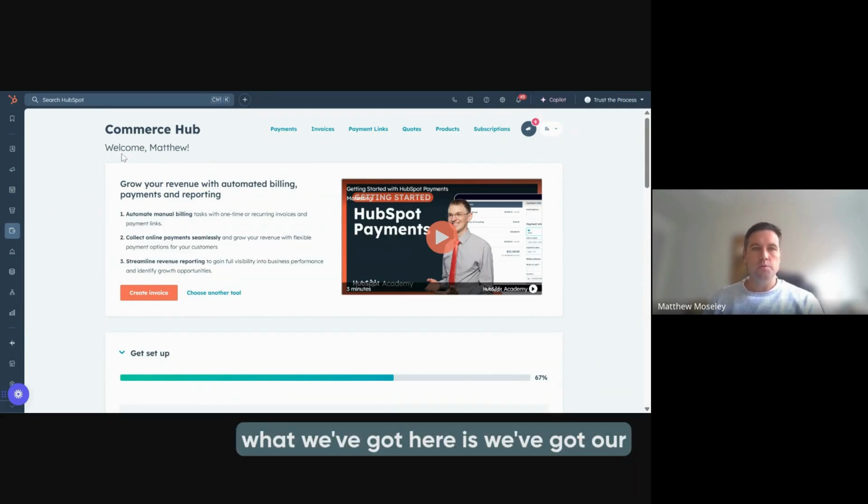But what we've got here is our Commerce Hub. Like I said, it's HubSpot's answer to finance. It doesn't replace the need to have Xero or other platforms. It just enhances it and again brings that into the one system for reporting and for data control.